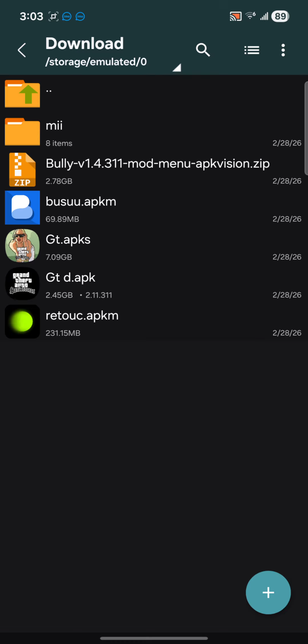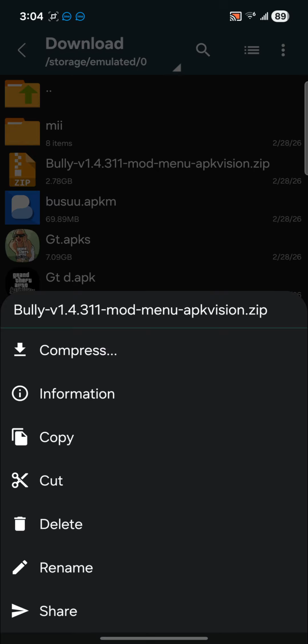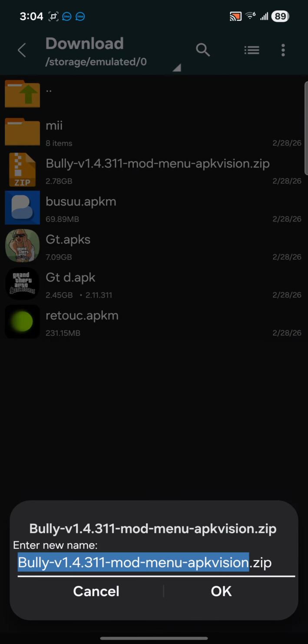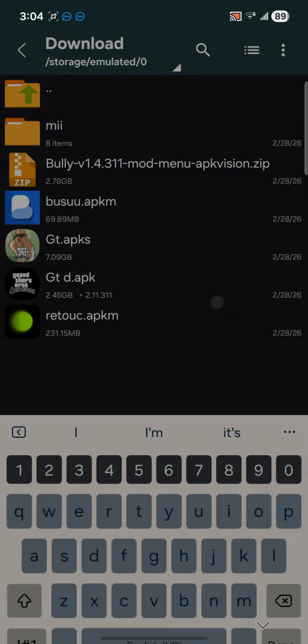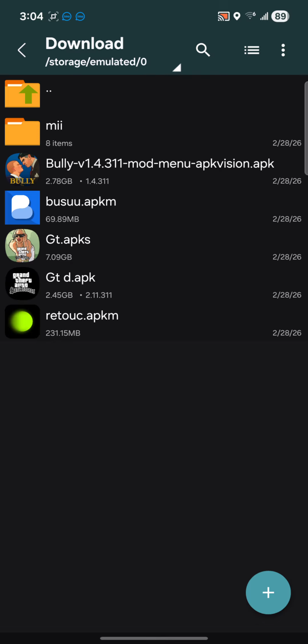So let's see the first file, which has .zip at the end. Here we see .zip, that is really saying it's a zip file, and it's hard to install zip files. So you touch the file, depending on your file manager. Here I'm using ZArchiver, so I go here and then I have to rename the file from zip to APK. Then I press OK. As you see, when we change the name, the application can now be installed.